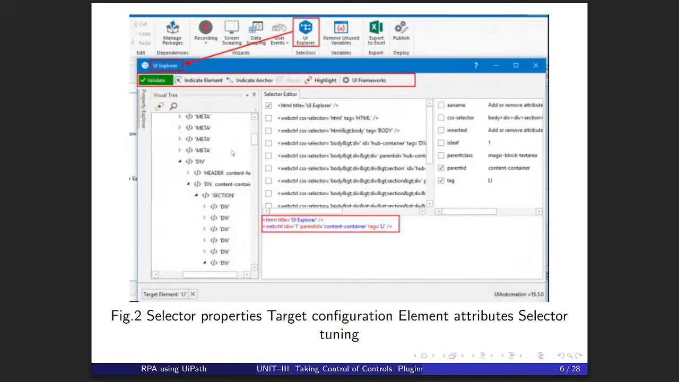Now, if you look here, to help the robot find the controls, UiPath uses something called selectors. A selector is like a unique address of an element on the screen. So it contains properties such as the application name, window title, control type, and other attributes.